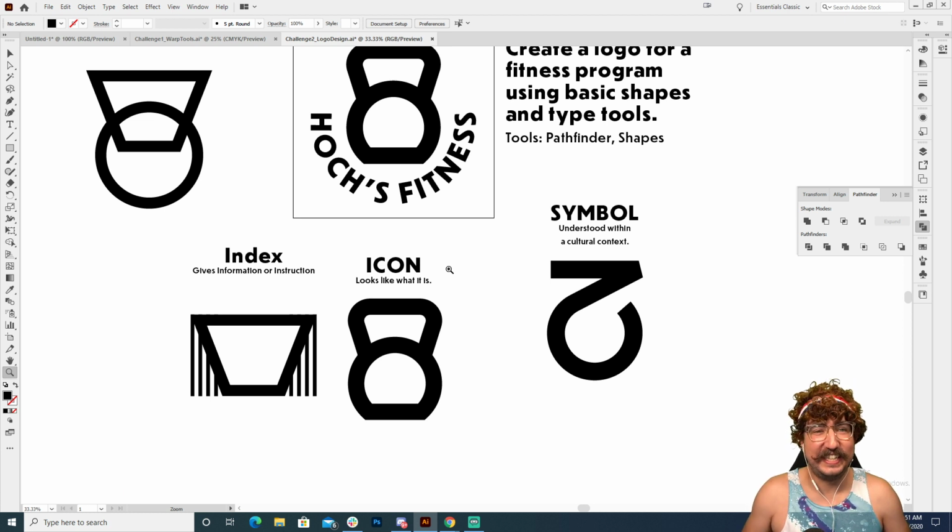Or do an index that gives you some information that it is growing. Maybe it's strong. Maybe it's some kind of vibration line. So play around with those 3 and see what you can create.